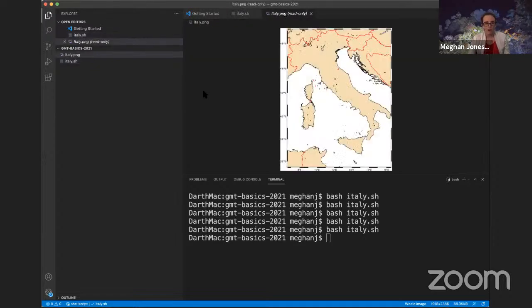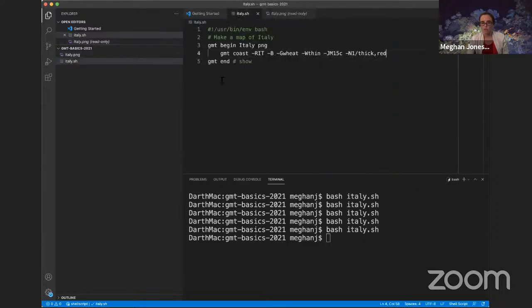So now we have the country outlines, and we can see that the map ends right at the edges of Italy on any side. And we can add some space around this to show a better context for the country by adding a modifier to the -R common option. So again, the -R common option sets the region.